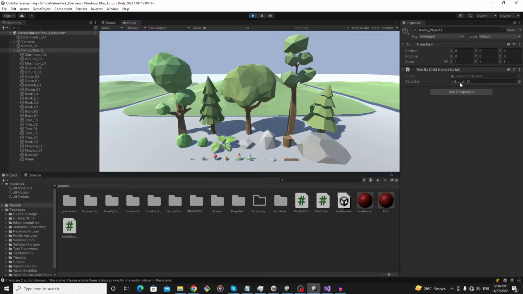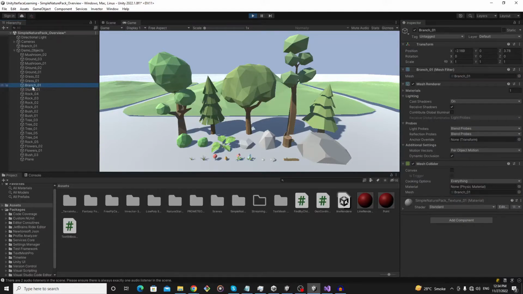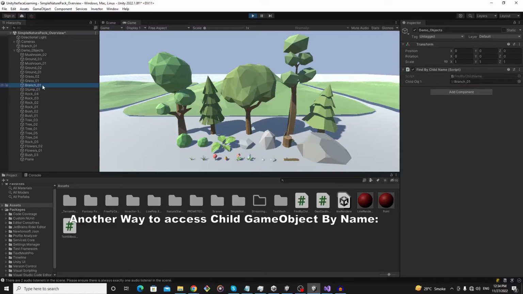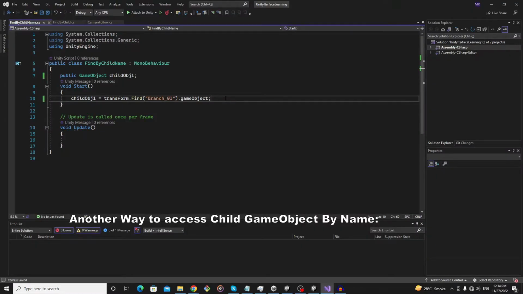Okay, so this reference is assigned, and you can see that if I click, it's representing the right child object of this with branch 01 name. Remember, I have also the branch name outside the parent, but it's only picked the child object. So the other way to access the child object is using the find reference.